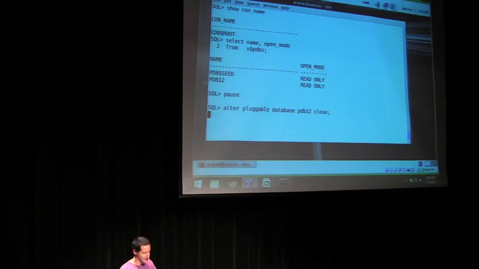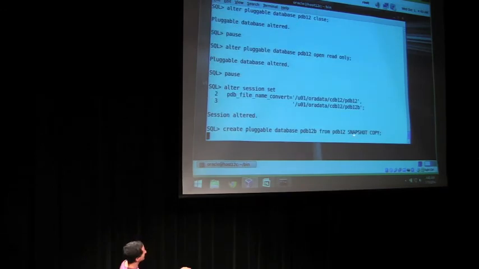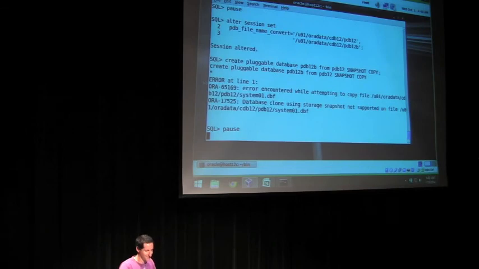Right, let's try close it again, same process, open it read-only. Let's try do this as a snapshot copy. This is totally supported. It's effectively just doing deltas. There's one slight issue. You'll get this error. Right? It all goes belly up. Why? The underlying storage is not supported for snapshot technology.